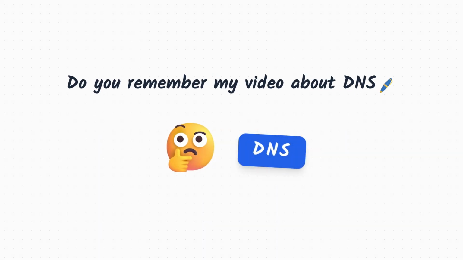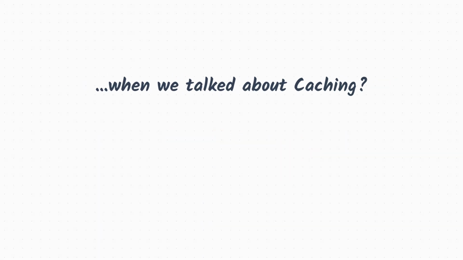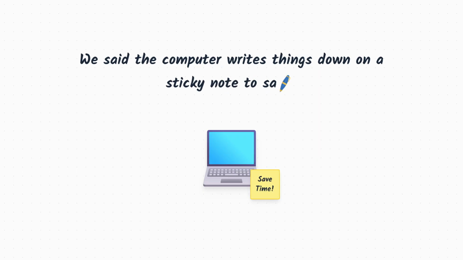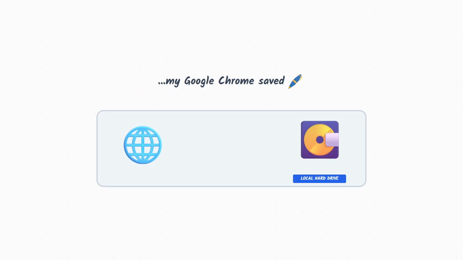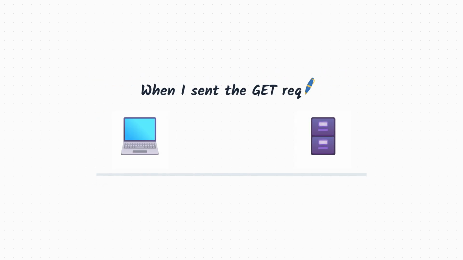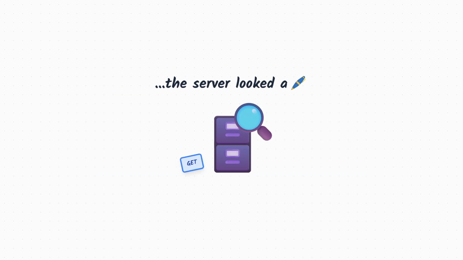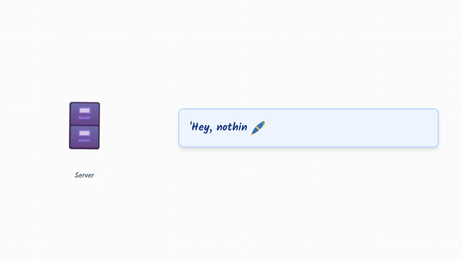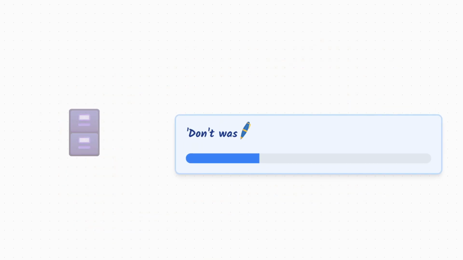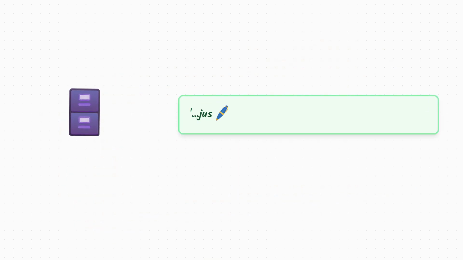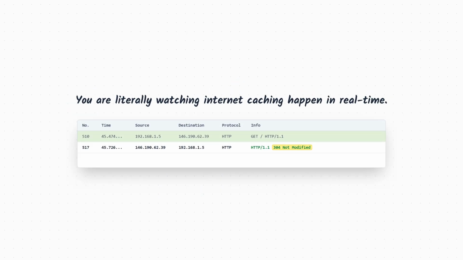Do you remember my video about DNS when we talk about caching? We said the computer writes things down on a sticky note to save time. Your browser does the exact same thing for websites. Because I visited this website before, my Google Chrome saved a copy of the pictures and text on my hard drive. When I sent the GET request today, the server looked at my request and said, hey, nothing changed on this website since your last visit. It is not modified. Don't waste time downloading it again. Just use the copy you already saved. You are literally watching internet caching happen in real time. This is how the internet stays so fast.